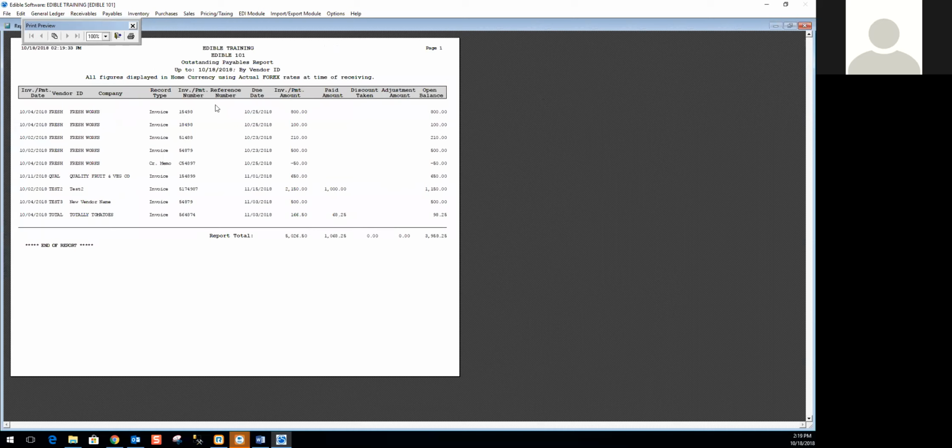All right. And then, of course, this is splitting it up as far as invoice and payment number. It'll give me the due date. It will give me the amount. It'll give me my paid amount as of, but it'll still give me my open balance as of that date. And then, of course, my report total down at the bottom.